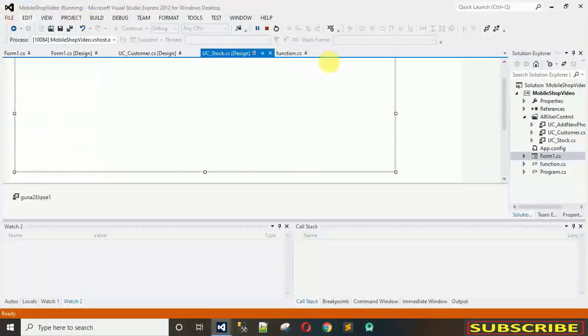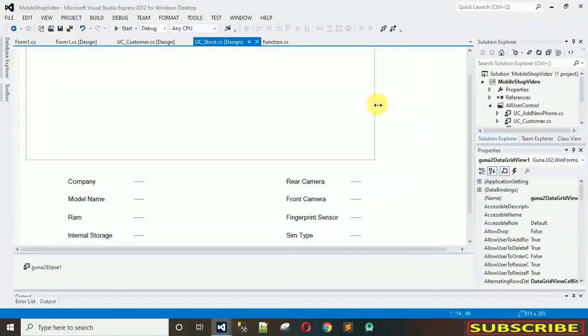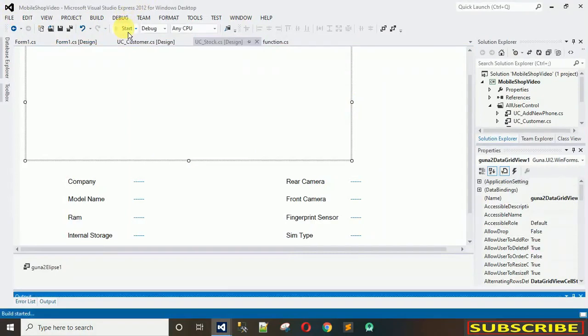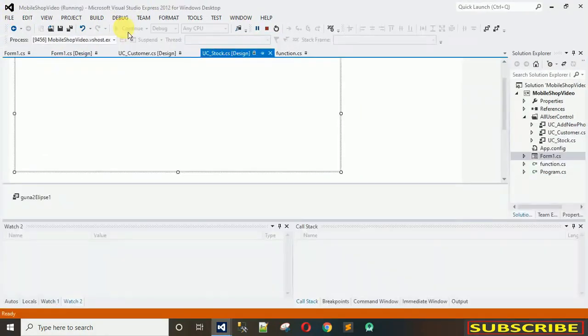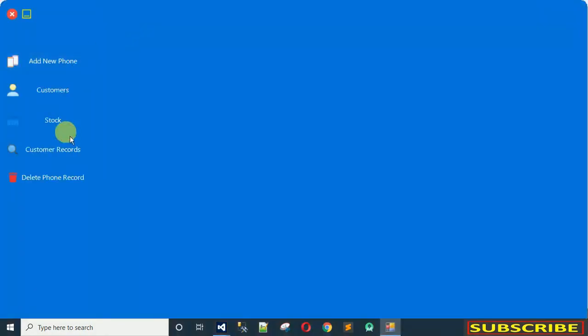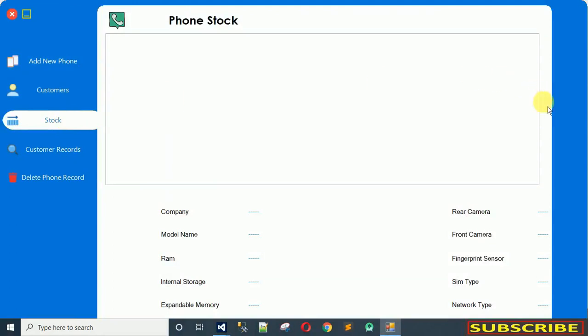Okay, so still it's out, so we have to make this one smaller. Now start this. Okay, so now it's in the screen. Here you can see this. Previously, when we executed the code, you can observe that this data grid view is out of the box. So we have to make it fit in.